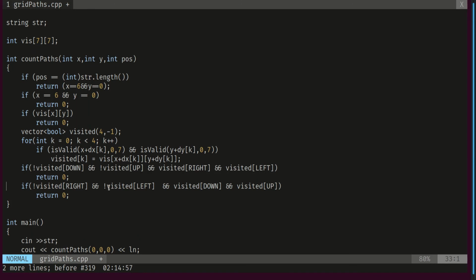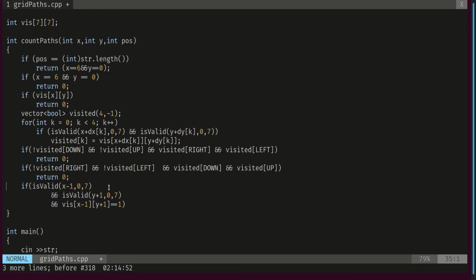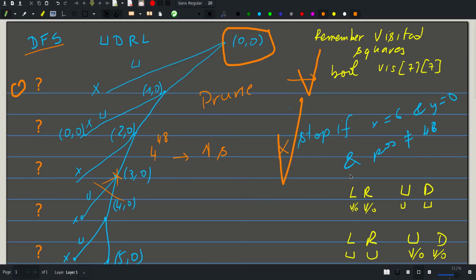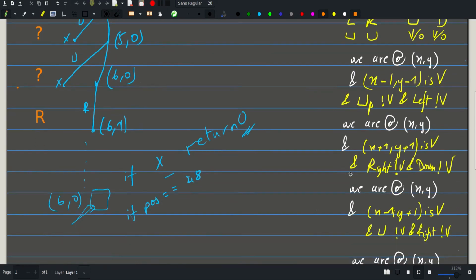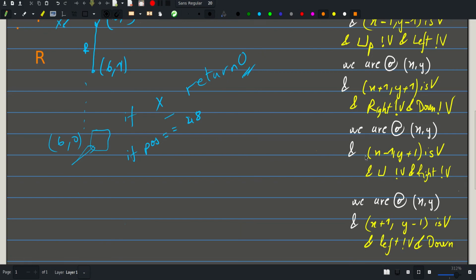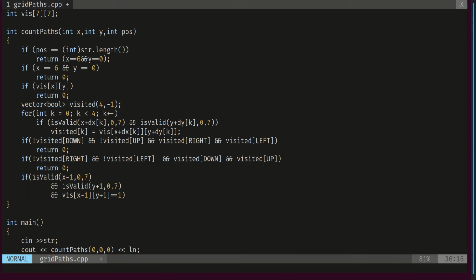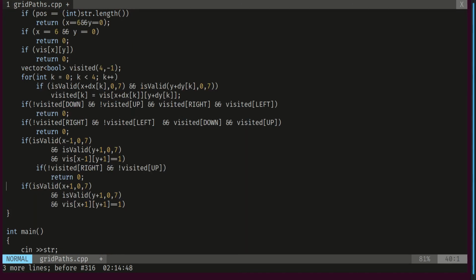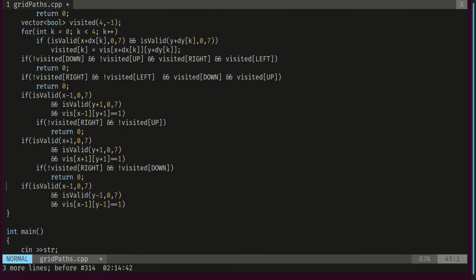Then I will move on to adjacency by corner. So this first checks that the cell x minus 1, y plus 1 is valid, and then it checks that it is visited, and this corresponds to x minus 1, y plus 1, this, and then it would check that up and right are not visited, and then if up and right are not visited, then I'll just return 0, and I'll do the same thing for all 4 corners.